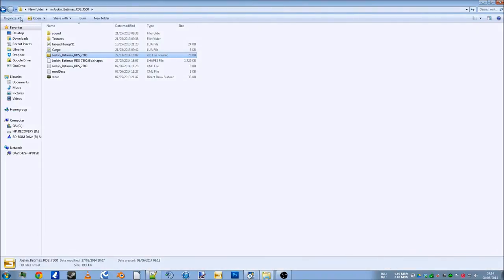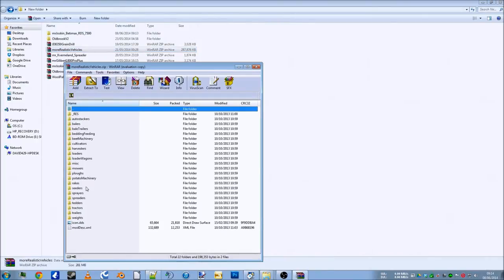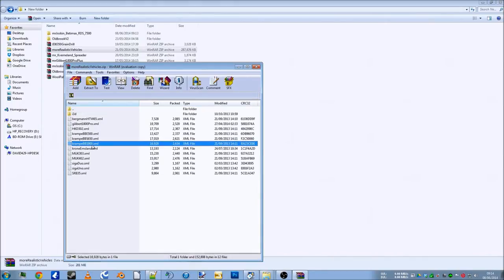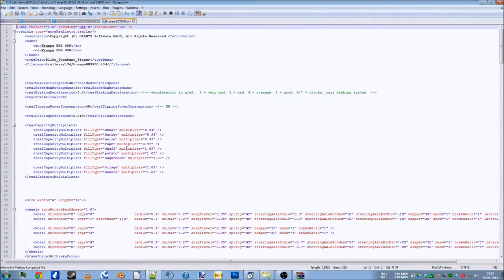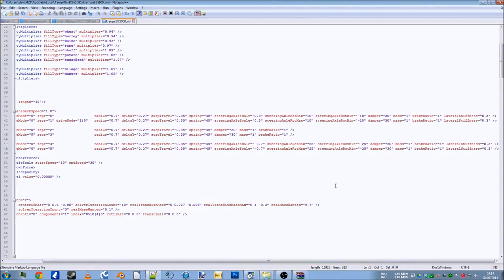Right, so we'll just close this down. We'll back up out of there. We're going to be going into the more realistic vehicles pack. We don't need to unzip this, we just need a few lines out of the XML. Go to trailers. Now I know the big cramp does have a steering axle, so we'll scroll across and here we go.